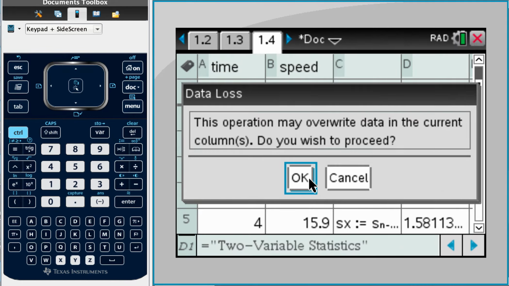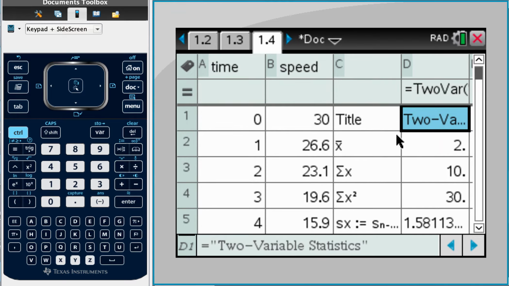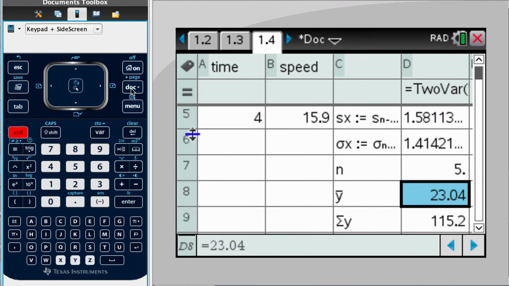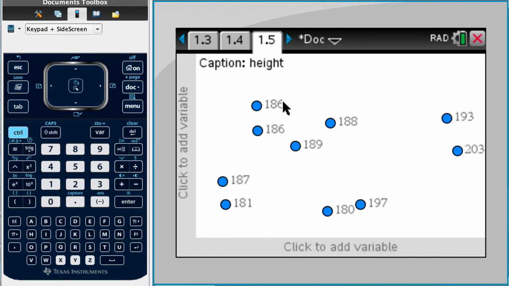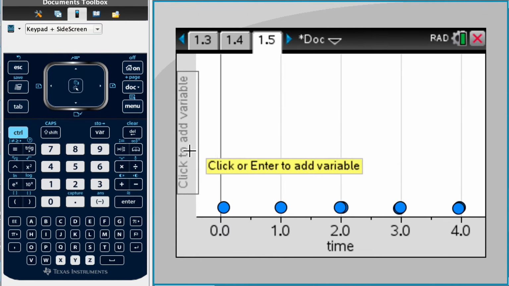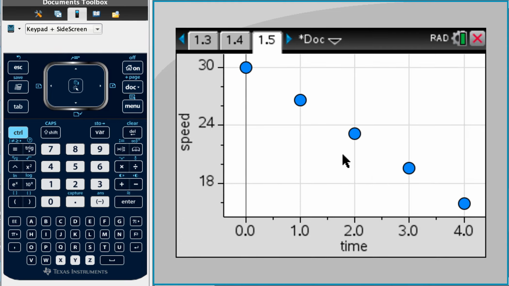Hit enter. Do you want to overwrite? Yes. So again, X bar is 2 and Y bar is 23.04. You'll need that after you've plotted your values. Let's look at that on a scatter diagram. Control, Document. We're going to add data and statistics. We need to add variable, time, speed, negative correlation. Remember, this doesn't equal 0.